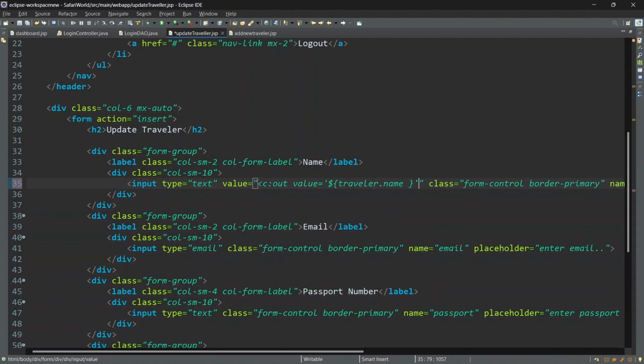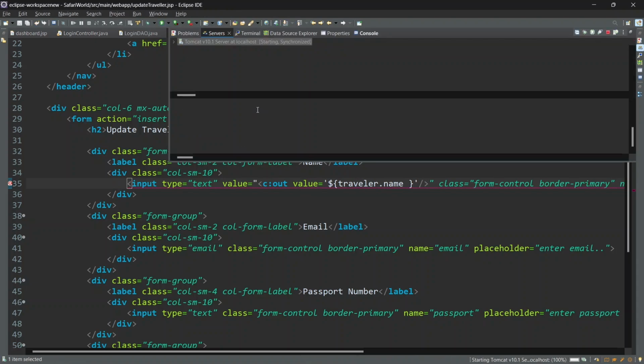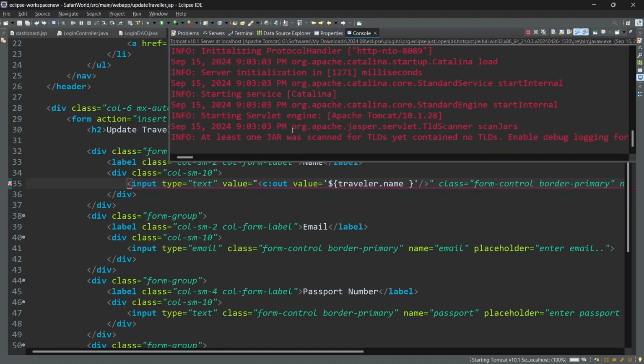Okay, let's see whether this one is working or not. Now I'm going to run this program and we'll see whether we are getting the correct output or not.